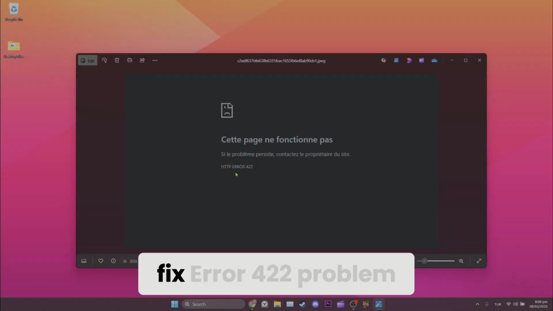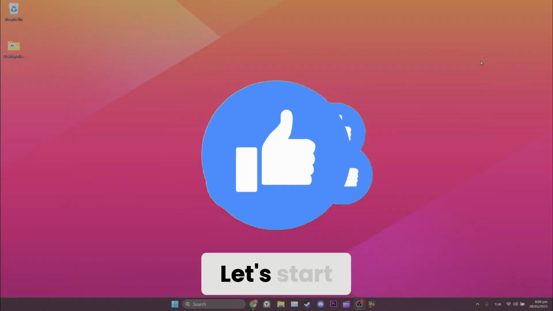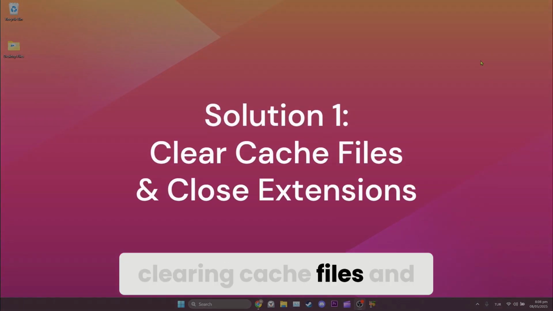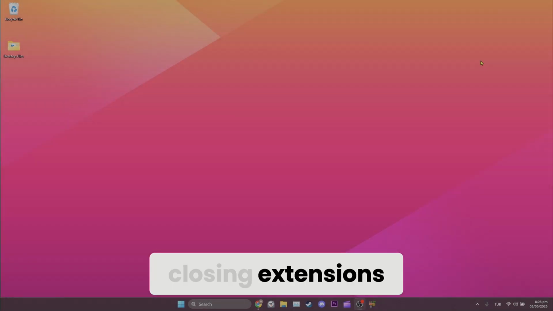Today we are gonna fix error 422 problem. Let's start. The first solution is clearing cache files and closing extensions.